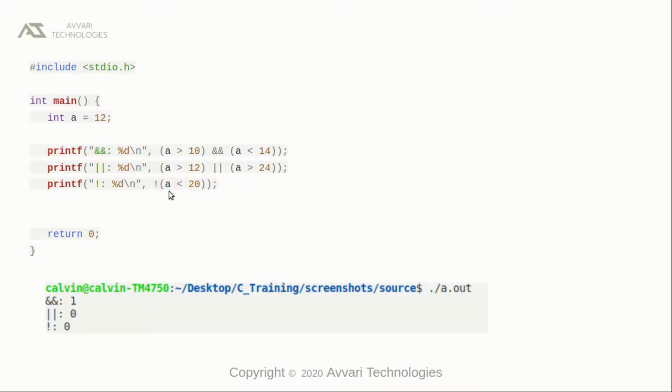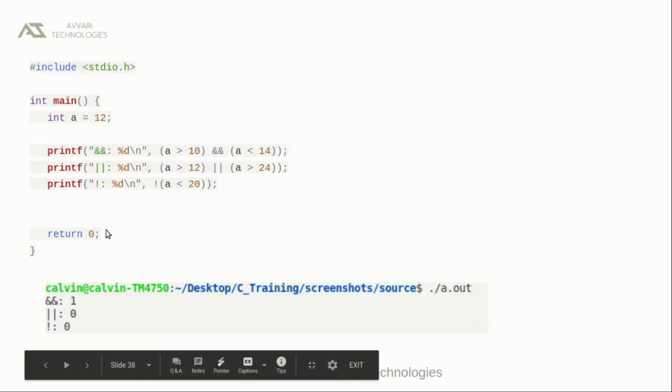The invert operator. Is 12 less than 20? Yes. The condition is true. Then we are inverting the expression, which becomes false. Here you can see the output.